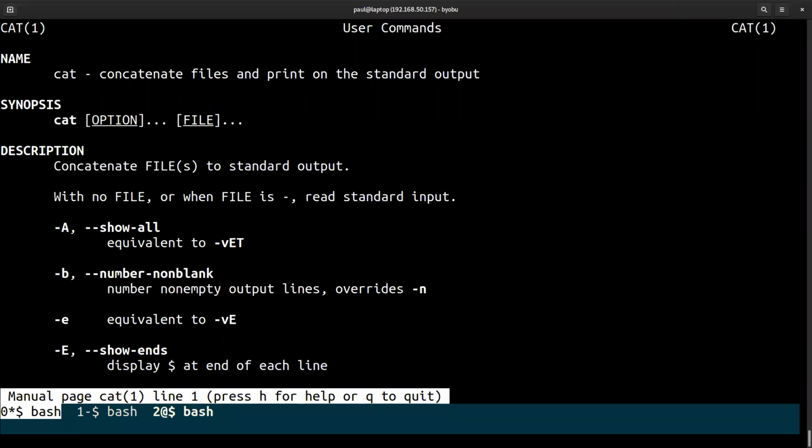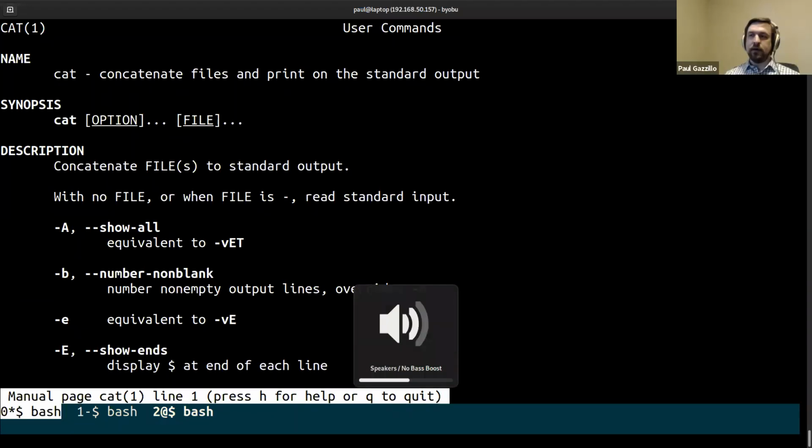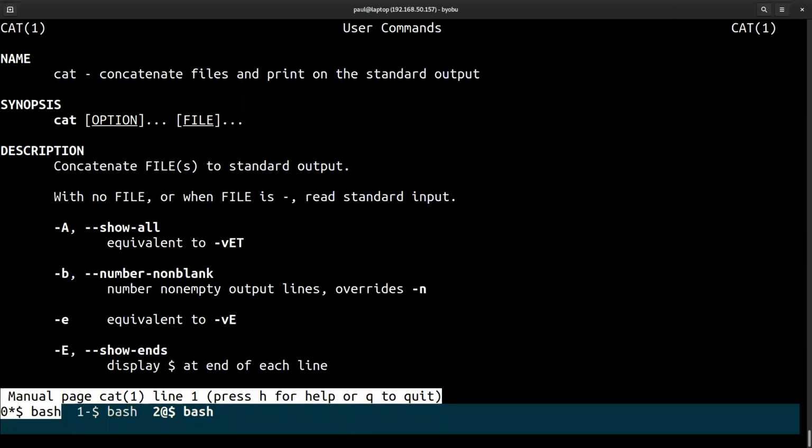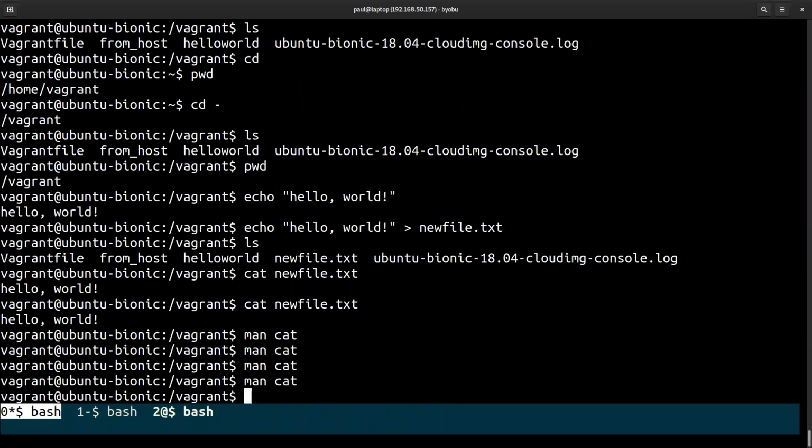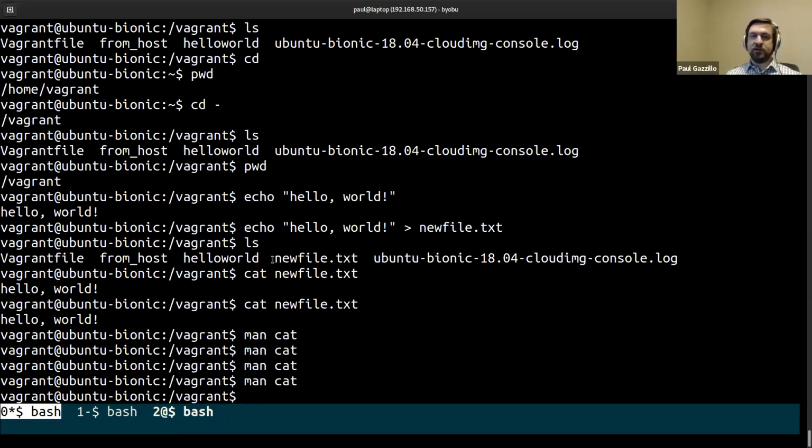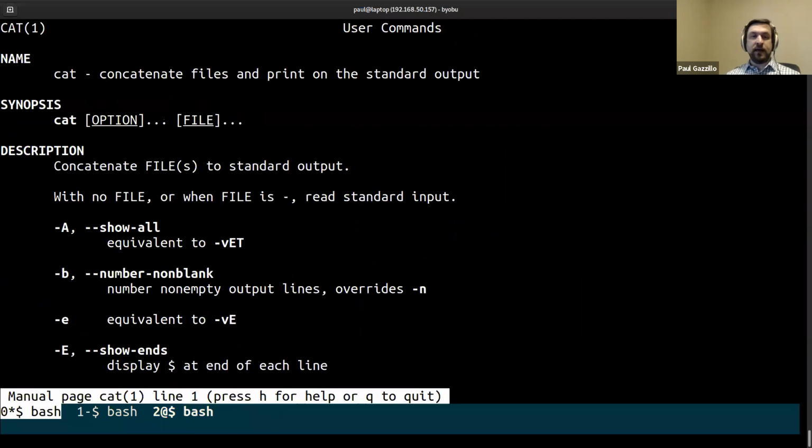Is that a thing for Windows command line as well? I don't know, actually. If anyone else knows, you can say in the chat whether there is a similar feature, whether there is a man page equivalent for Windows. That I don't know.